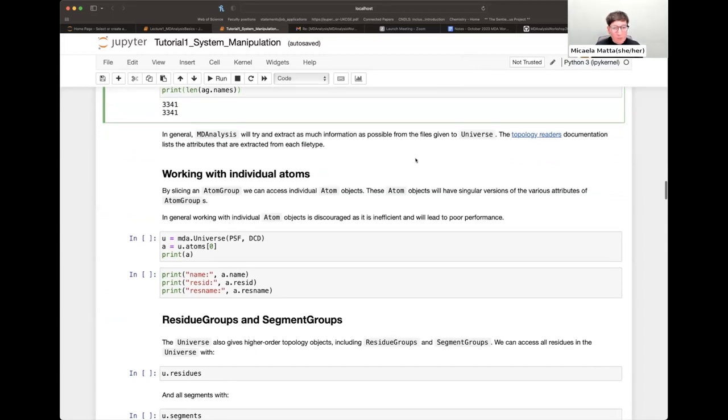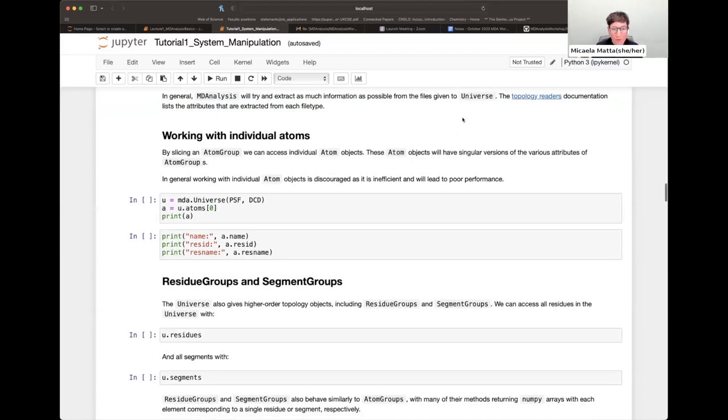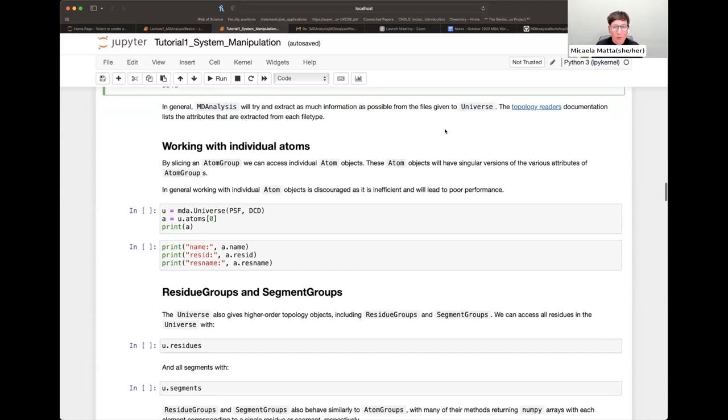Right, so for more information about the different information that's been read, I would say please have a look at the user guide, and in particular there's a link about topology readers. You can probably get some of your answers from there.